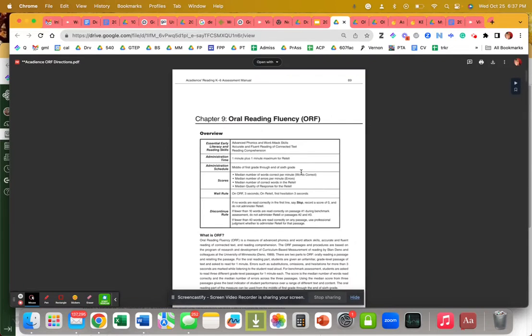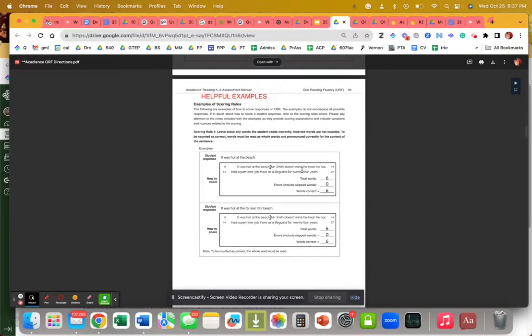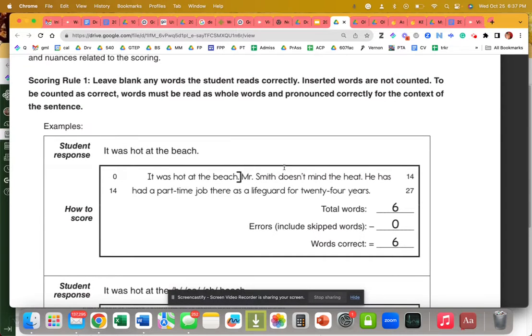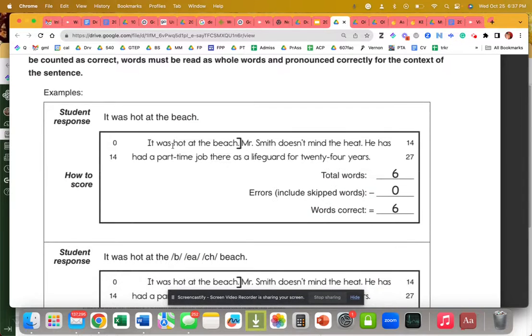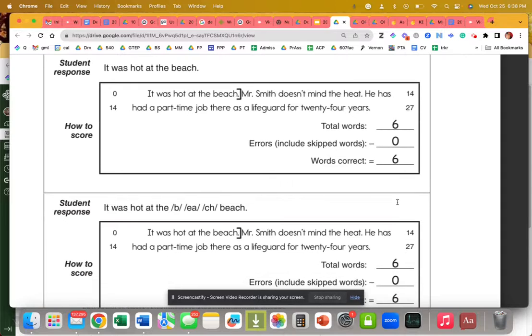So here, this is the PDF that we saw earlier, and I'm going to scroll up to page 94. Here's just a few examples. We again leave blank words they read correctly. We don't count anything for inserted words, and they have to say the word as a whole word. So they can sound it out, but they have to say it as a whole word. Here the student read, "It was hot at the beach," and they stopped here. That's the bracket. So that's 6 total words. There's no errors marked, so we don't subtract any errors. So the words correct is 6.